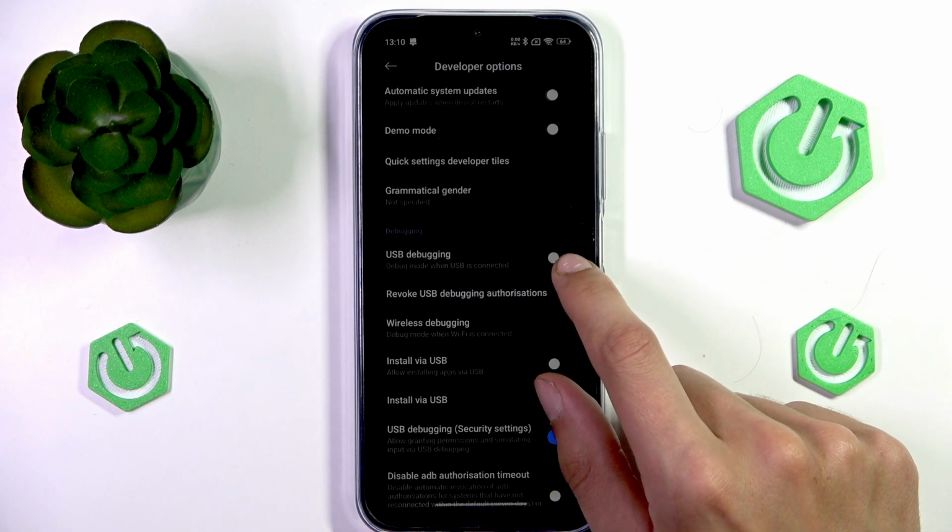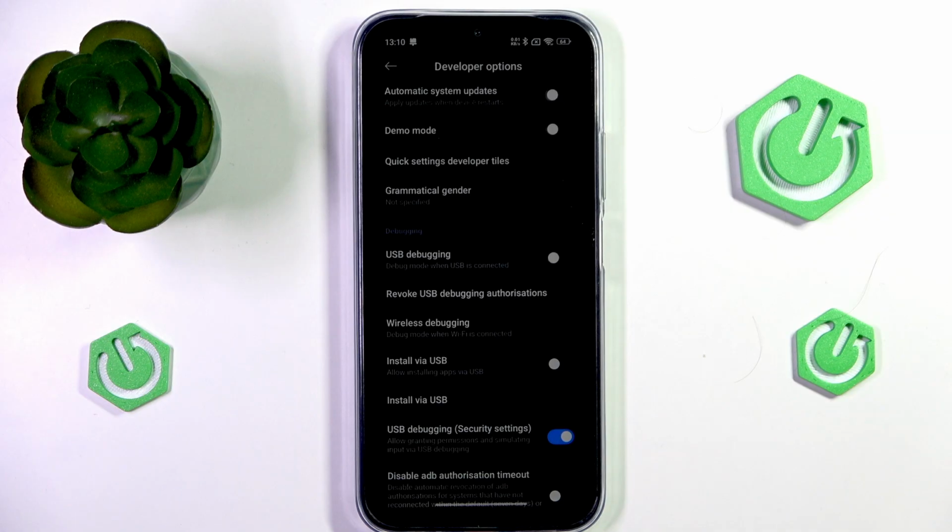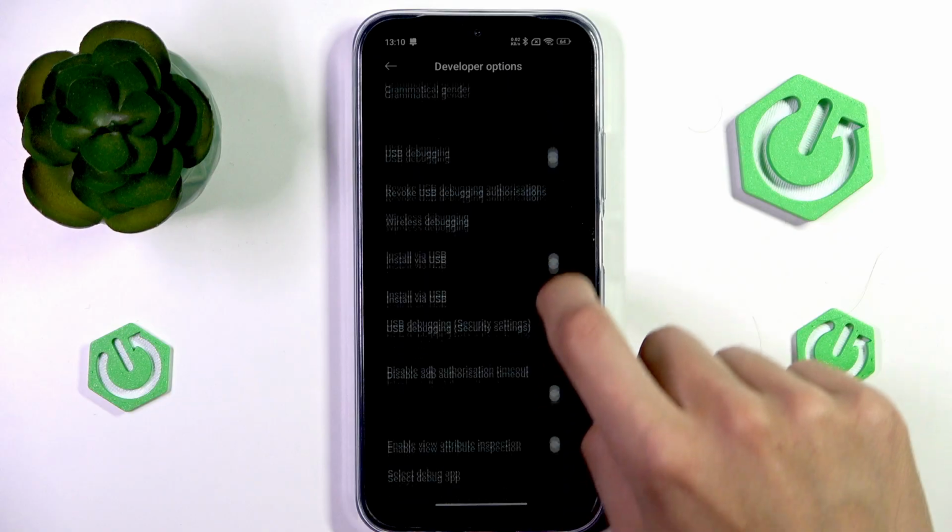You can turn on USB debugging if you have a reason to do so, because it being turned on could potentially be a security risk if you don't use it responsibly, same as with many other developer options.